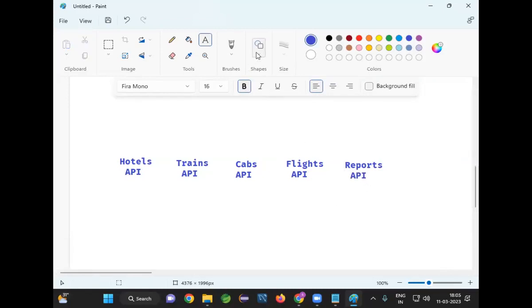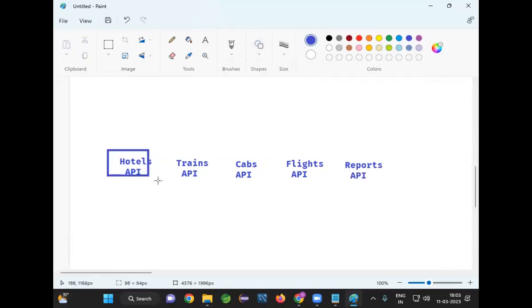Now, hotels API is one project. Trains API is one project. Is there any relation between hotels and trains? No, they are completely different. Then why develop them in a single project? Then we want to make them loosely coupled.